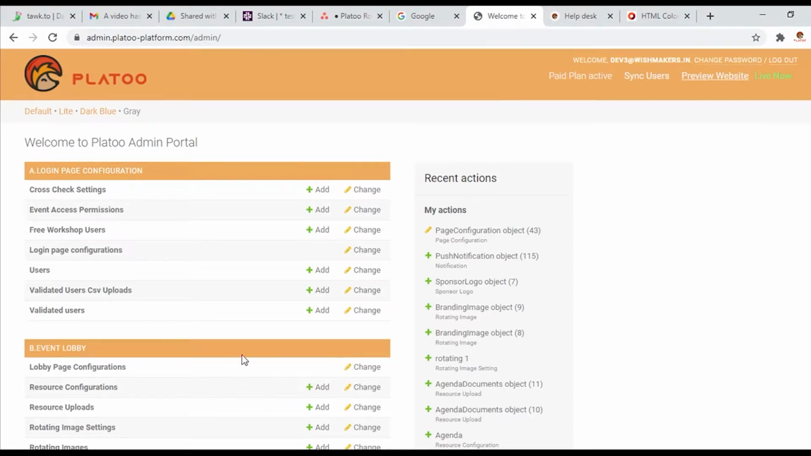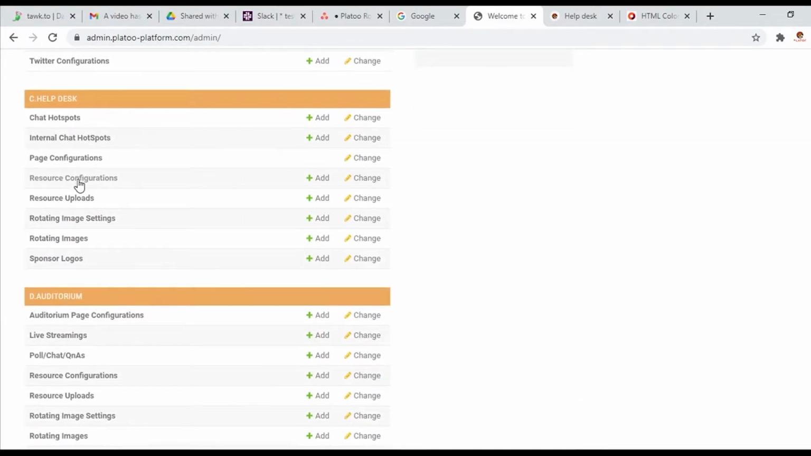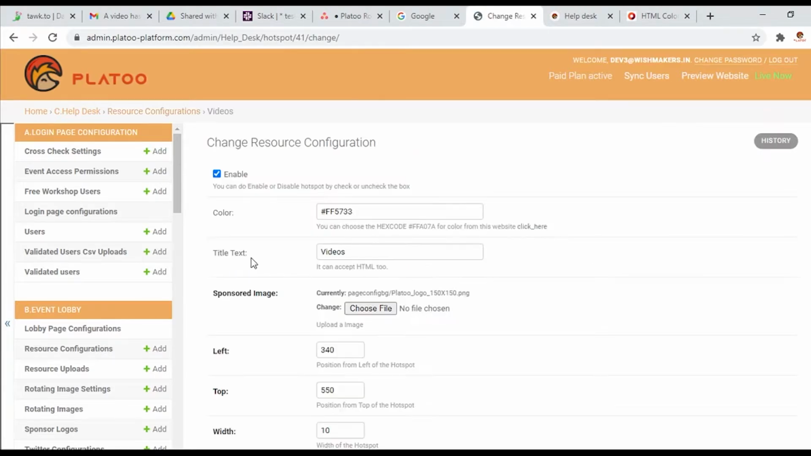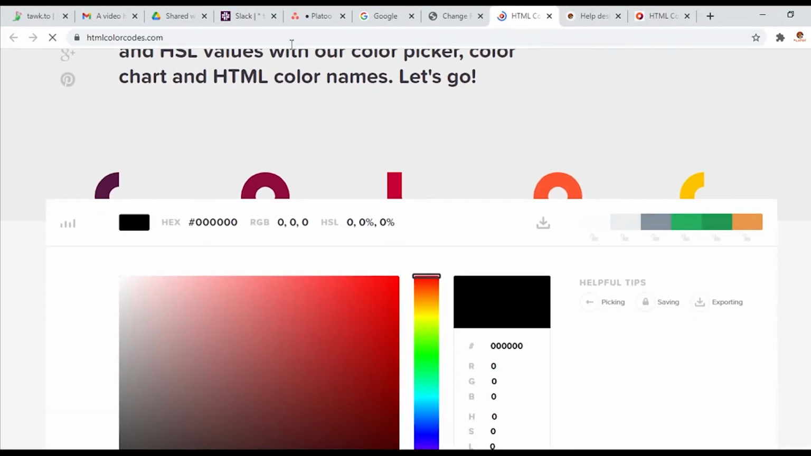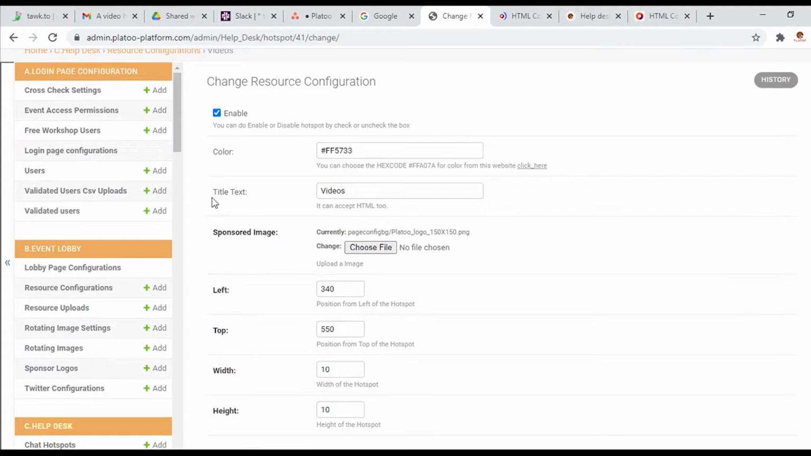So now moving on, we have to fill the resource configuration. Now you have to go to resource configuration and configure the page. You have to select a color. You can select the color by clicking here and copy pasting the hex code from here. So I have selected my code right here, and the text title here. I have chosen the text title as videos.